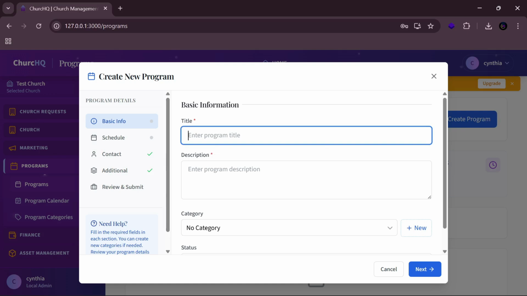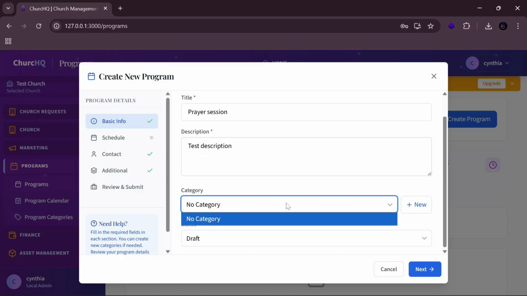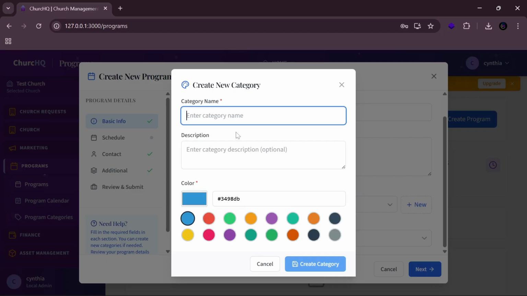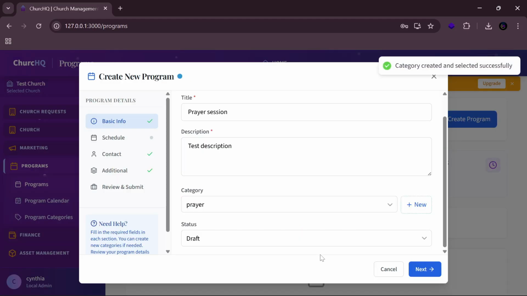Here you will be able to provide the details about the program. Let's say prayer session. This is some description, just a test description about that prayer. You can provide some more details, and then here you select the category. If it doesn't exist, you click here on create a new one. Let's just call it prayer, and then you can provide some description. You can give it a color, perhaps. For prayer, I think it can be blue, something like that.